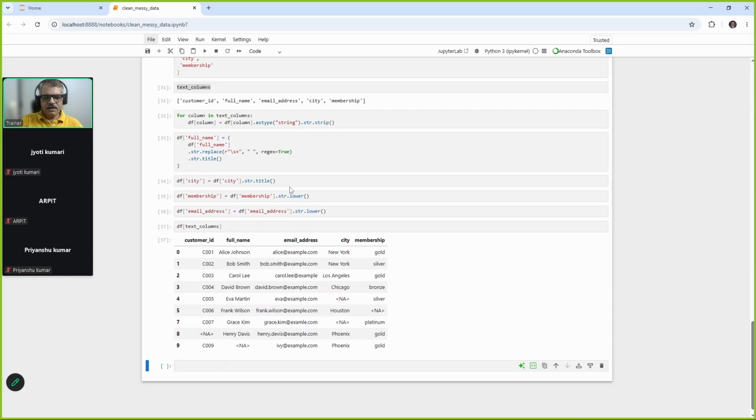So in this step we are removing extra spaces from full name, email address, city and membership. Then we are cleaning the formatting. So names and cities use the title case. Here city is title and full name is title case. Email address and membership values are lowercase. So this makes the dataset easier to read and also helps us to avoid category issues later. These are actually categorical columns because these are non-numerical columns.